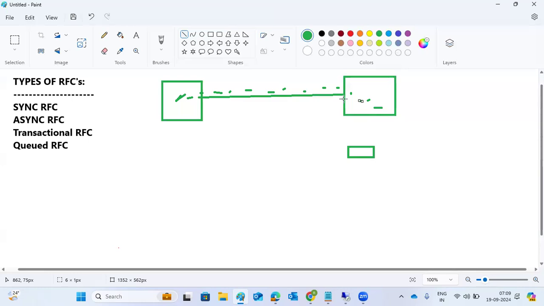If you send the message, you will not get any option like "delivered". That is called the synchronous RFC, which means the source will send the data to the target, and the target will send the acknowledgement back to the primary first system saying that I received it. This way, both the systems should be available at the same time.